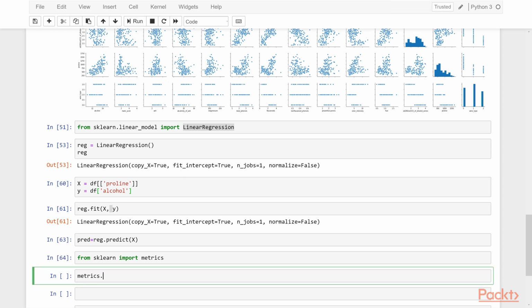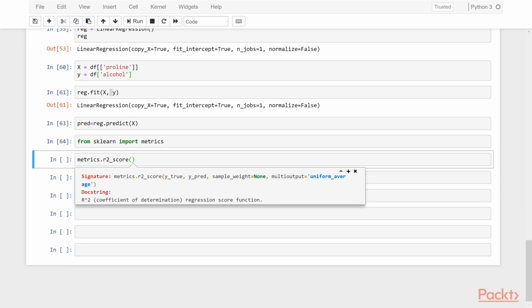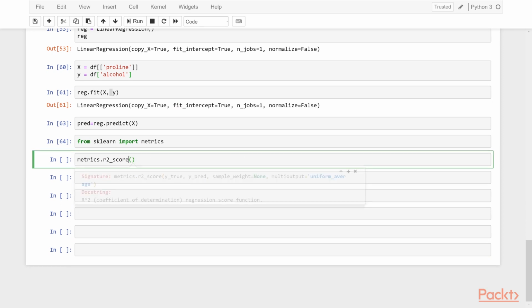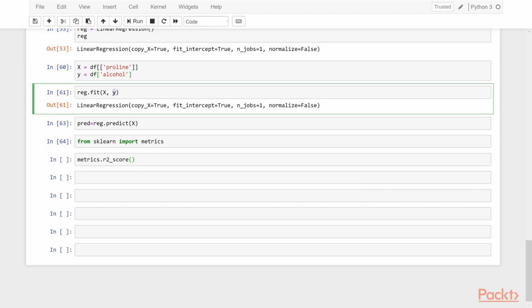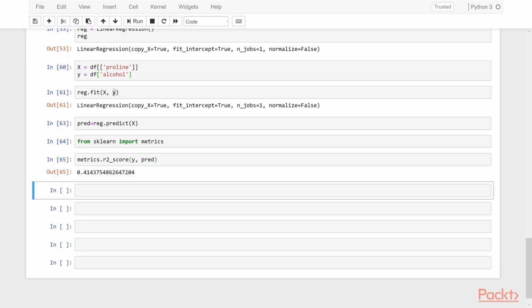For linear regression, it's generally the R-squared value that's used for assessing the performance of a regressor. R-squared is used for regression cases, not classifiers. So we'll say metrics.r2_score, and as input, we'll be giving y_true and y_pred. What is y_true? Y_true is the actual case, which is this. And our predictions were saved in pred. So we'll run this and we get a 0.41 R-squared value. Not too good, but not bad either, considering we are only using one variable.